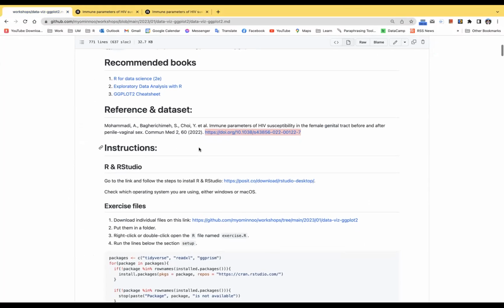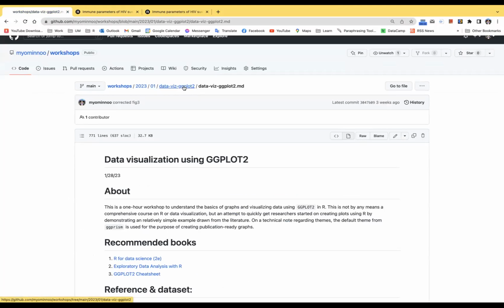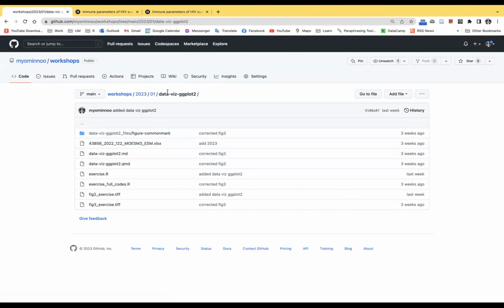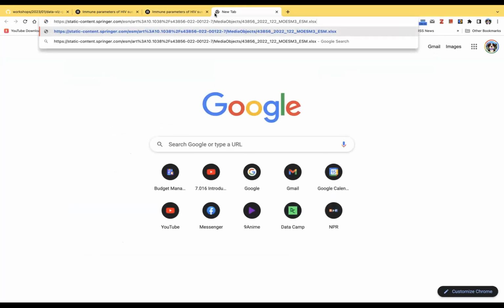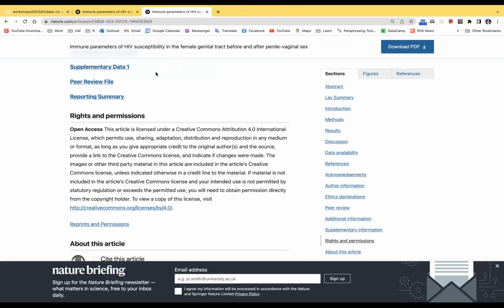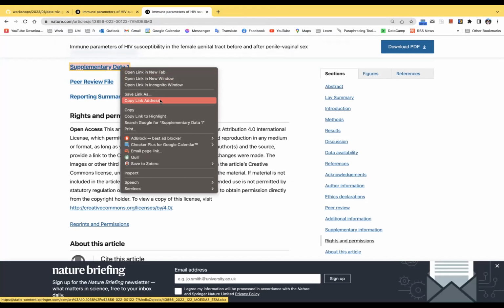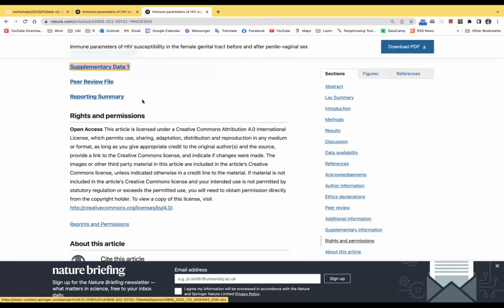So here, this is the tutorial folder where I have put the Excel file. This is the Excel file that you can just directly download. I think you don't even have to download the data. You can just copy this link. Right click on that and then click on copy link address.